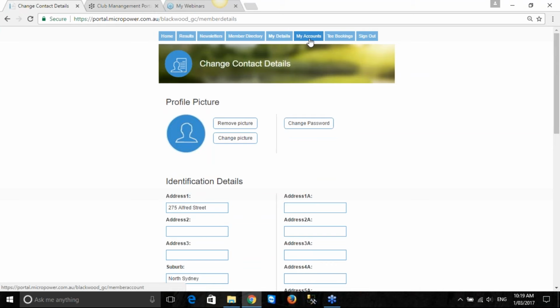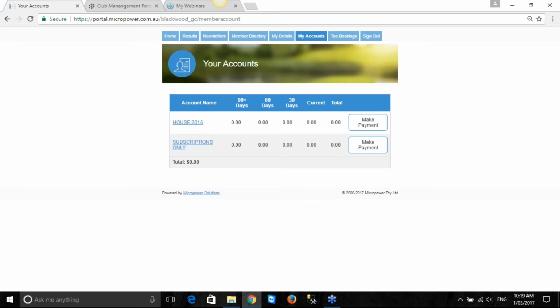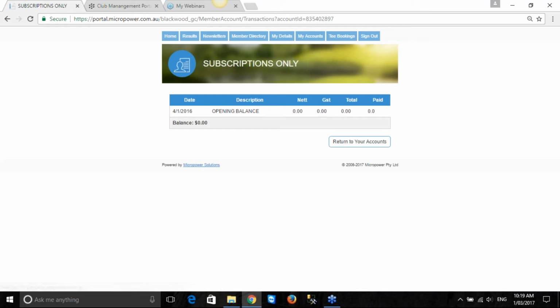Okay, so the next section is My Accounts. You can have the option to view and or to pay. The first option is setting in the Micropower membership database which accounts we're going to publish on the web. And once we decide which accounts we're publishing on the web, they'll display. Member can come in, click on either one of these, and they'll be able to see the transactions.